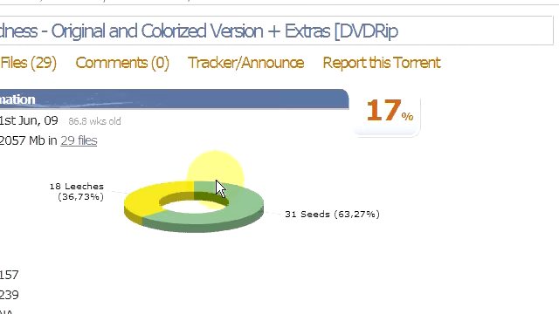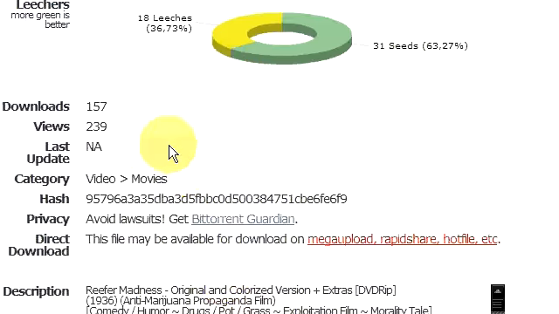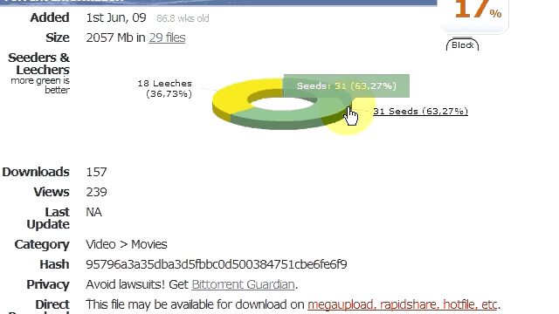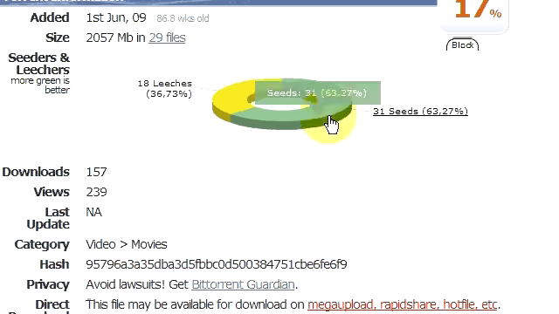You'll see people talking about seeds and peers. Seeds are people that have downloaded something completely and are now sharing it with others. The more people that share a file, the faster you will be able to download from all these different sources at the same time and assemble that file on your computer. So that's an indicator of your download speed.